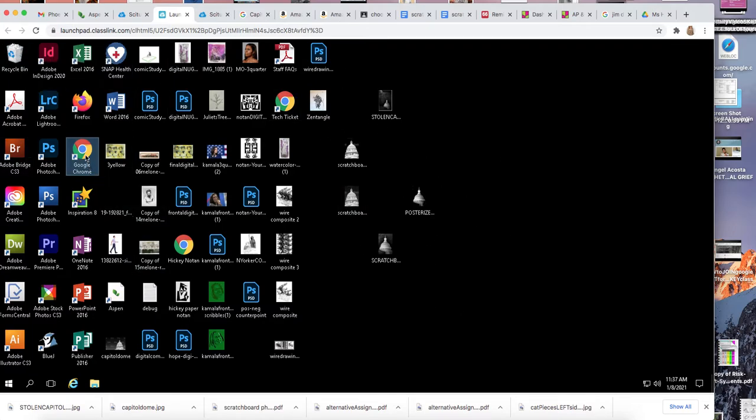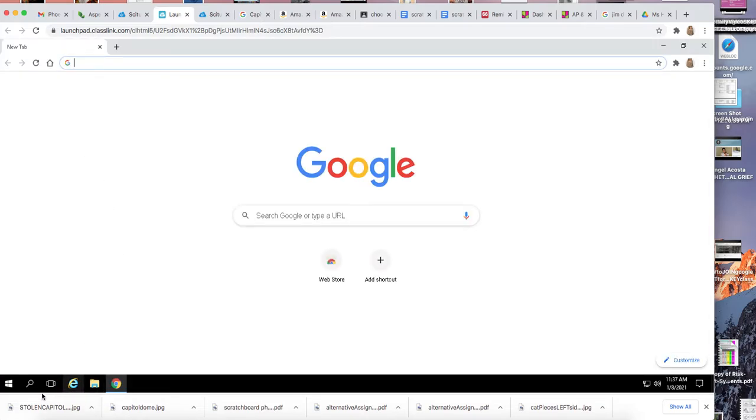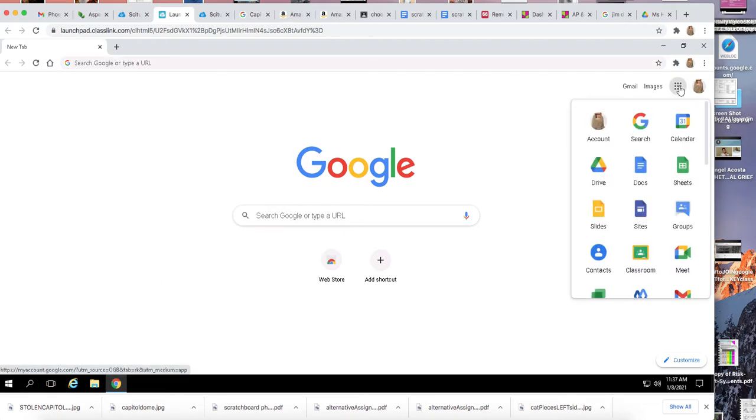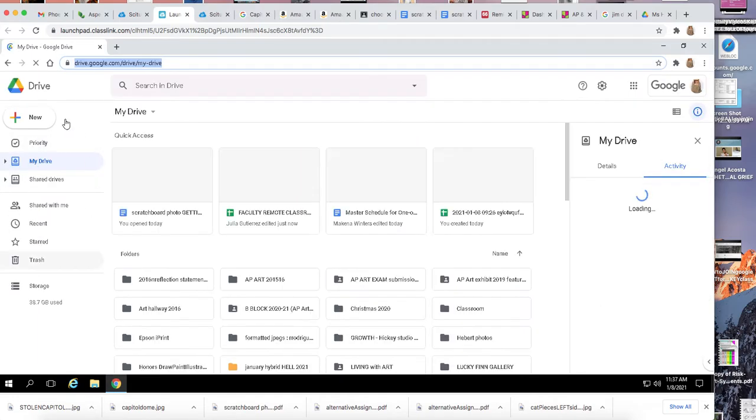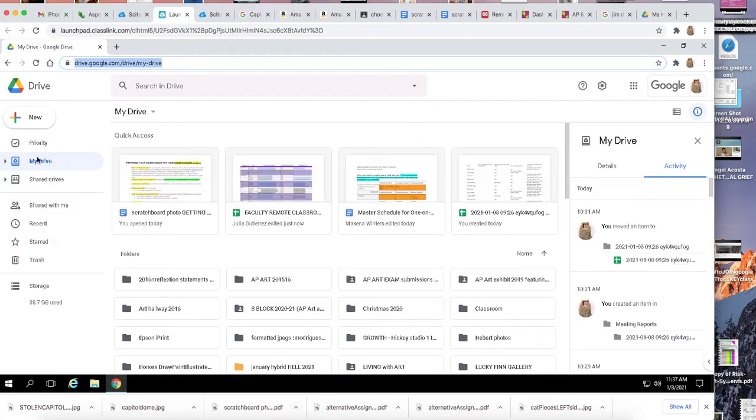I'm going to go to Google Chrome. You can get to Google Chrome however you need to, do a search for it if you can't find it. But you want to get to Google Chrome from the Windows app. Go to your drive. You can tell you're in something via Launchpad because all the text is pixelated like this.